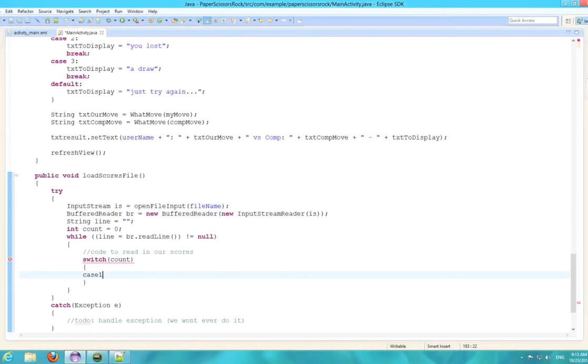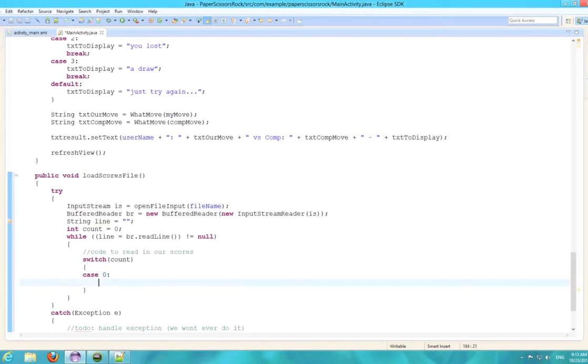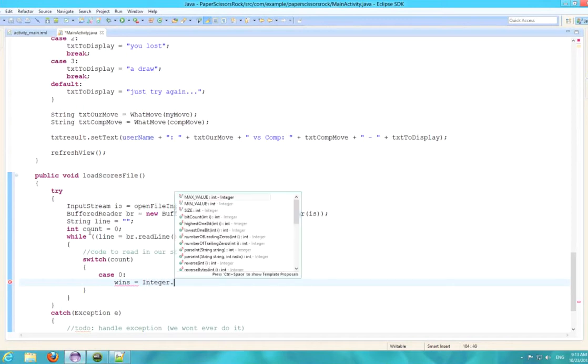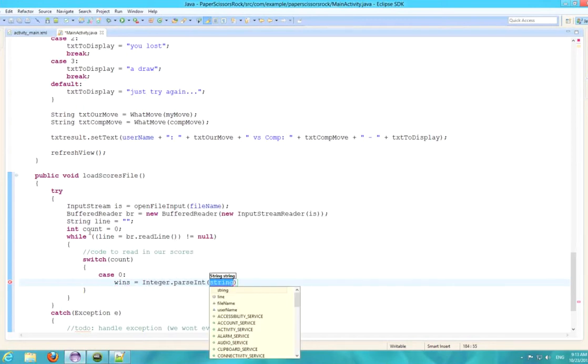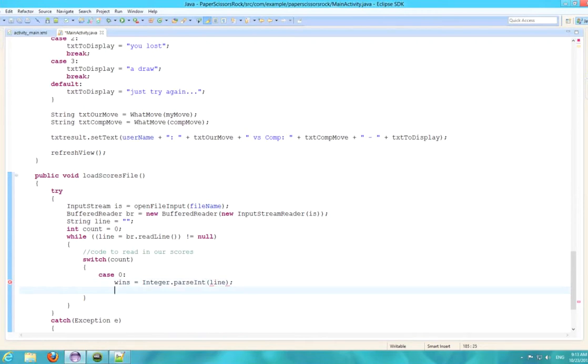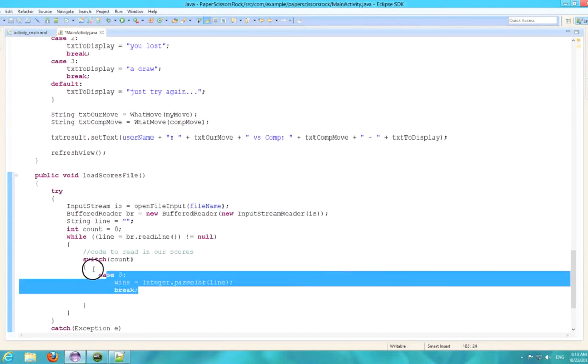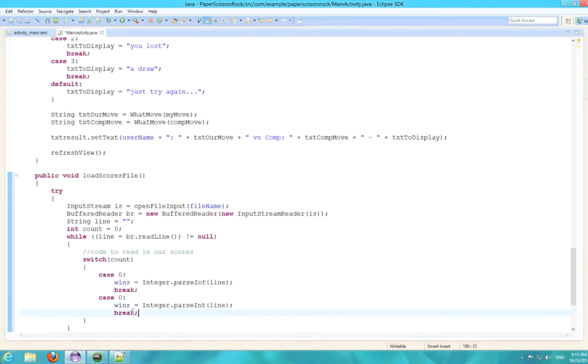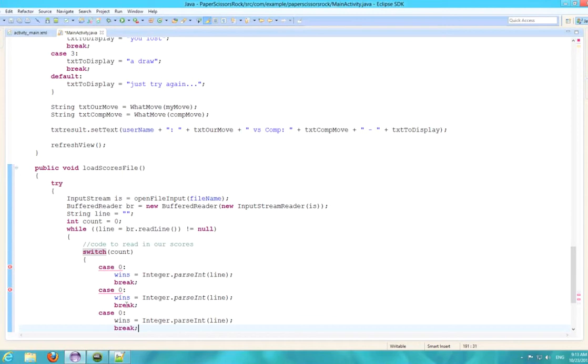and then a switch on that count. Case 0, so if our switch equals 0, basically if count equals 0, then what we want to do is wins. So on line 0 will be our wins value, because Integer dot parseInt, and you can just use autocomplete there, and we're going to pass our line. Okay, then we break so it doesn't go through to the next one, and we'll just copy and paste, and we've got 3 of them.